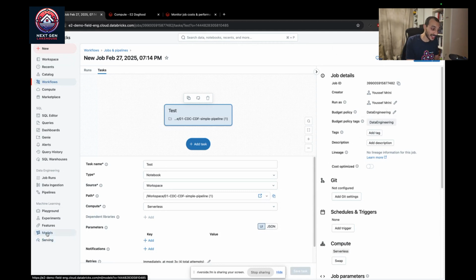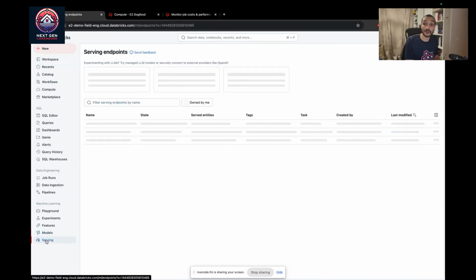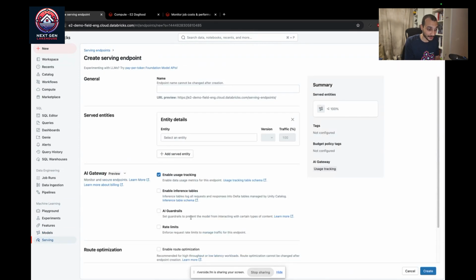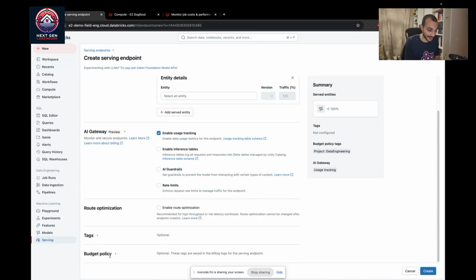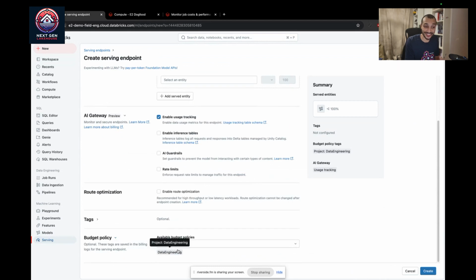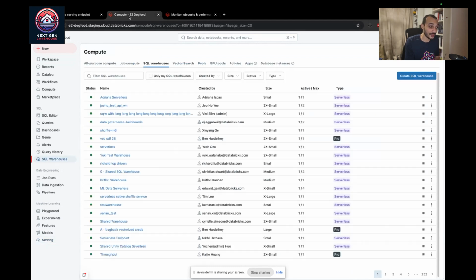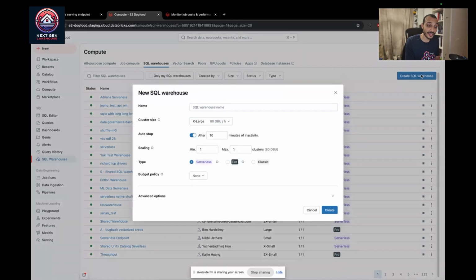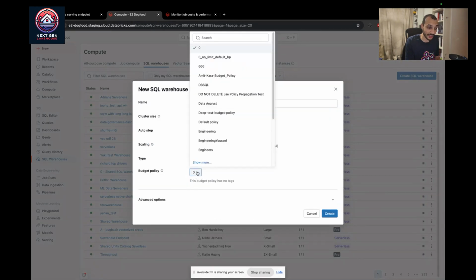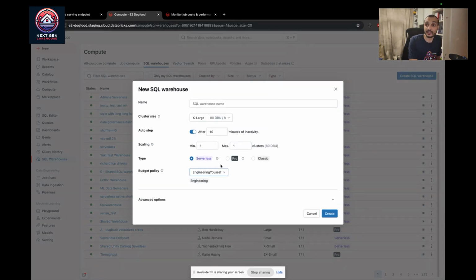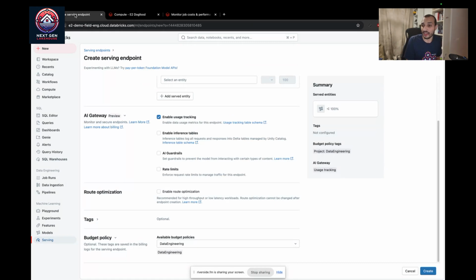And of course, the same thing will be applied to model serving. Again, if you go here, you have this budget policies, data engineering, and it's also coming to SQL warehouses where you can see budget policy, data engineering attached, which means this will tag all the different compute resources within my environment. And by this, I would have completed the second task.